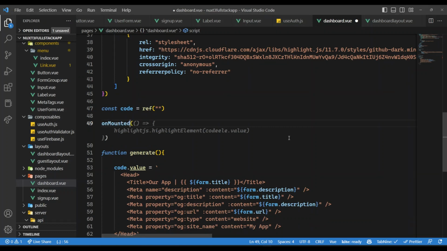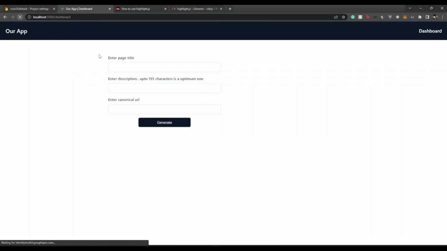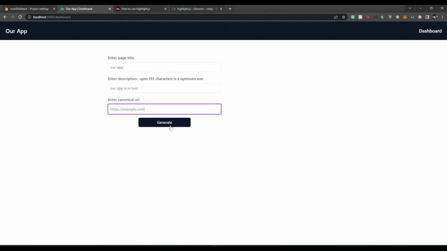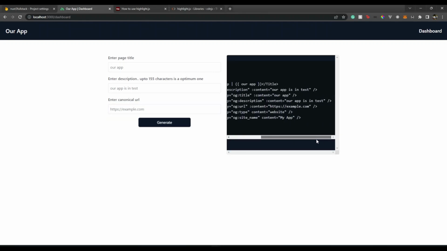Unmounted. Like this. Let's refresh. Test. Right, generate. Okay, I'm still not getting why this is there. I don't want this actually.